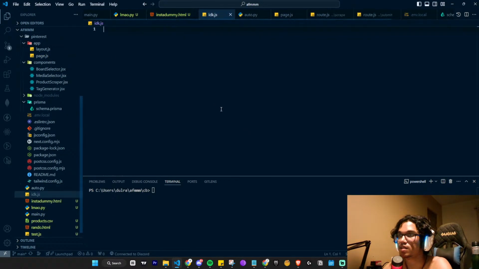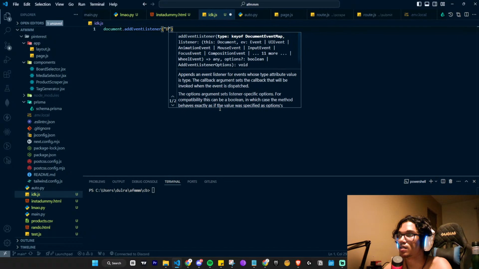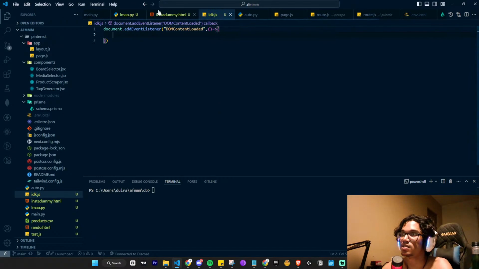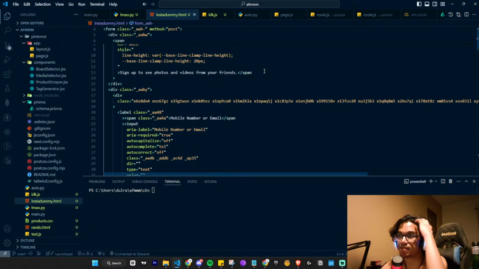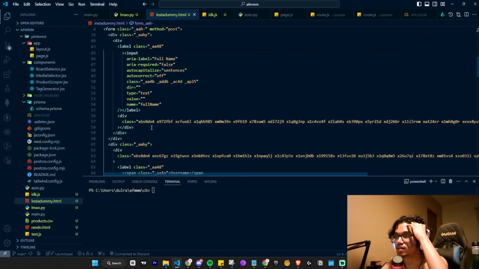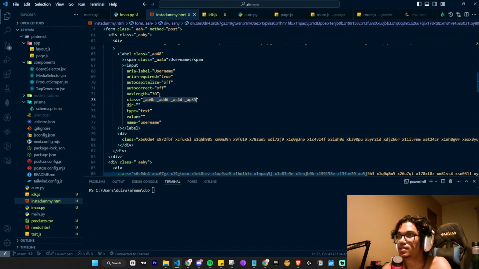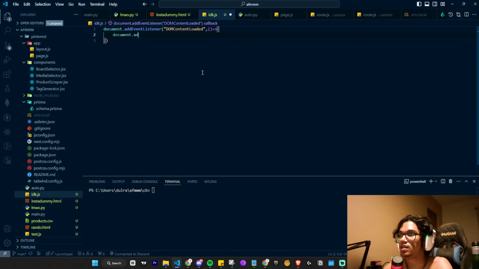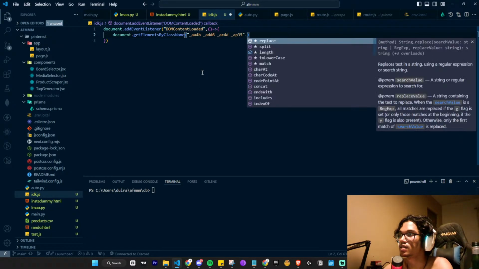I don't know .js. Now document dot add event listener DOM content loaded, and oops. So when the application loads up, I'm going to select this whole form by individual usernames and passwords, right? So I'm going to select this by class. Okay, so I'm just going to say document dot add event listener. No, get element by class name. It's going to select this.